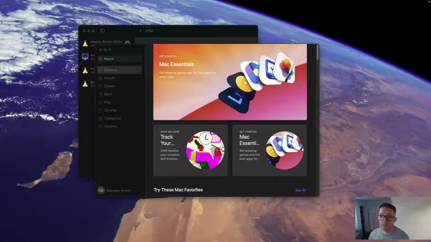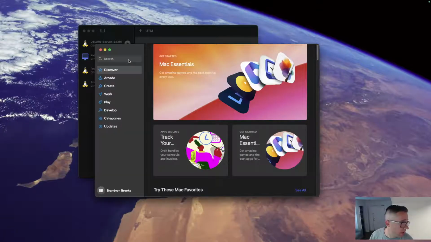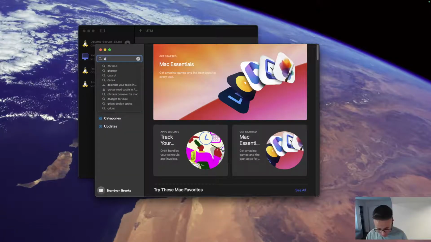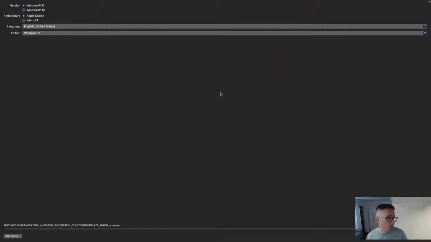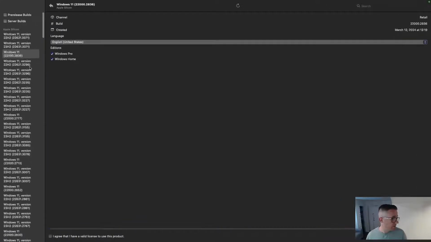All right, so let's go ahead. We've already got the App Store up, and we're going to type in CrystalFetch. This one right here, just one word. All right, there we go. And I've actually already got it installed, but it's a free app to download. It's going to allow you to download those Windows ISOs. So what you would do is you would just go ahead and hit open once you do it. And this is going to take you to the home page of that application. Once you're in the application, you're going to want to just skip over this home page. Come over here to all builds. Here on the left-hand side, underneath Apple Silicon, just make sure you're under Apple Silicon.